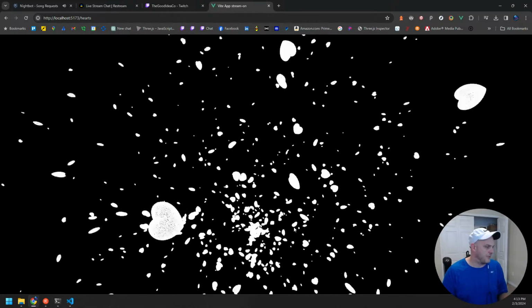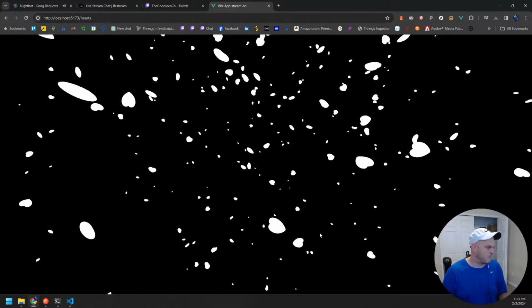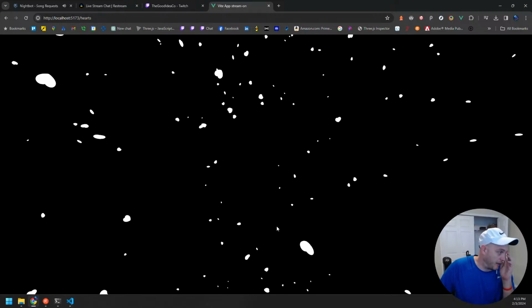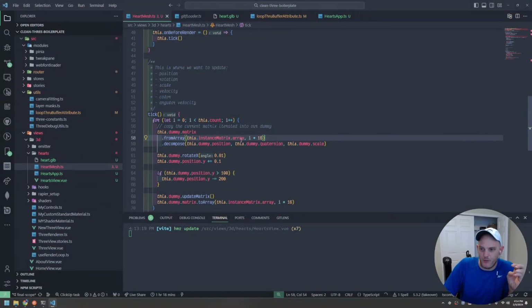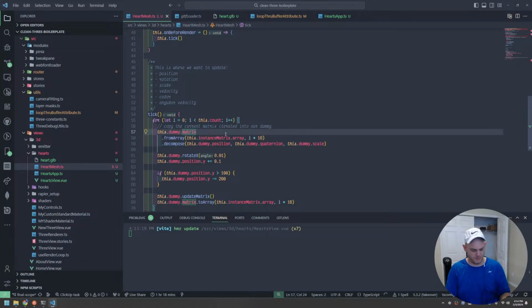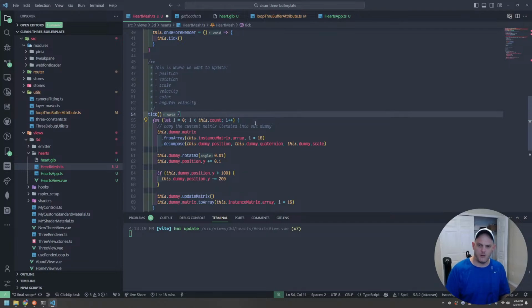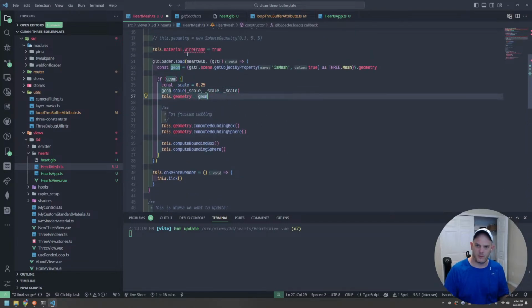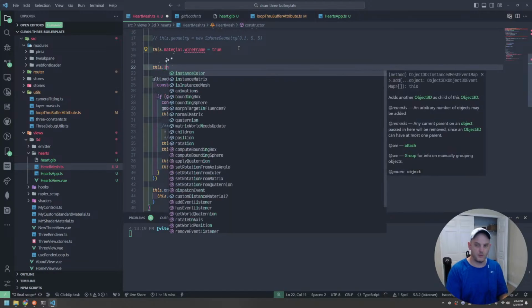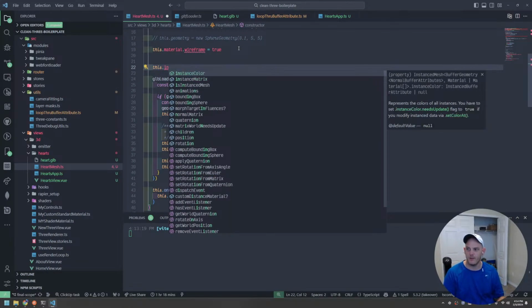Alright, let's do something else. Because we can modify now that we have like an instance matrix, we have a color, an instance color, I think it is called. Whoops. Let me think, where would I put it? Here, we'll just put, so we have instance matrix, then we have instance color. So I would have to make this a new, hold on a second here, represents the colors of all instances, yep. Instance color needs update flag to true if you modify instance data via set color at.